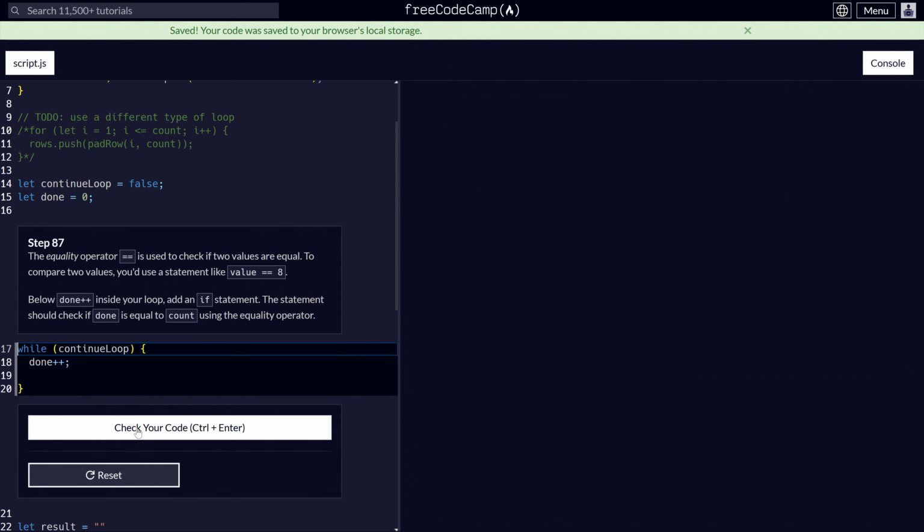The equality operator is used to check if two values are equal. To compare two values, you'd use a statement like value == 8. Below done++, add an if statement. The statement should check if done is equal to count using the equality operator.